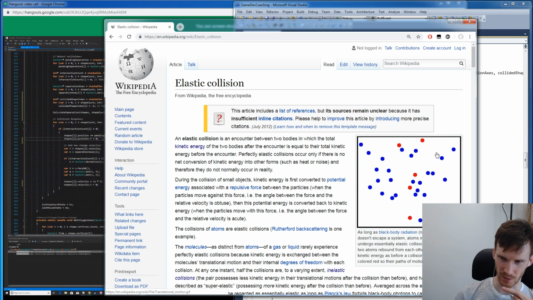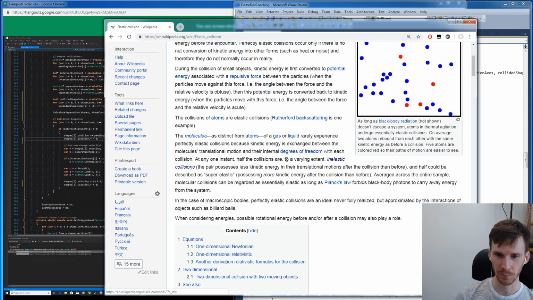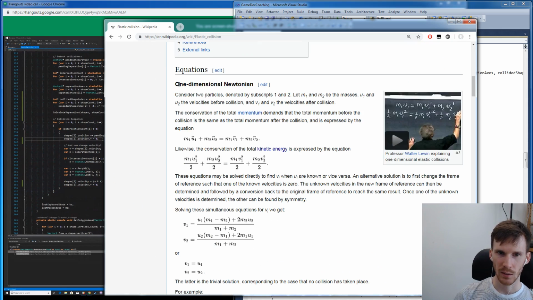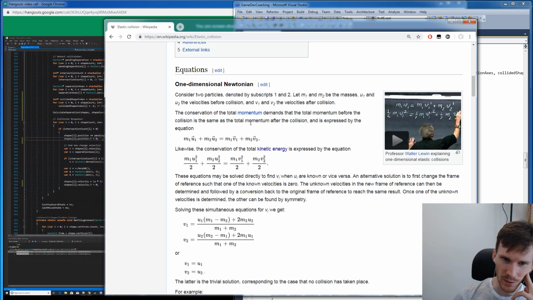So the blue ones are imparting their momentum onto the red ones, for example, and vice versa. So here's the equation for 1D momentum transfer. The way this works is that in a system, the total amount of momentum in the system remains constant, and the total amount of kinetic energy in the system remains constant.